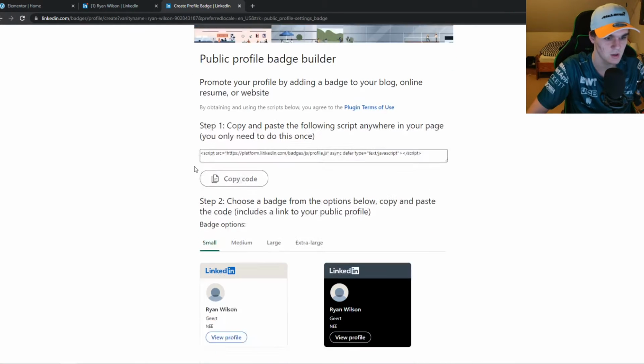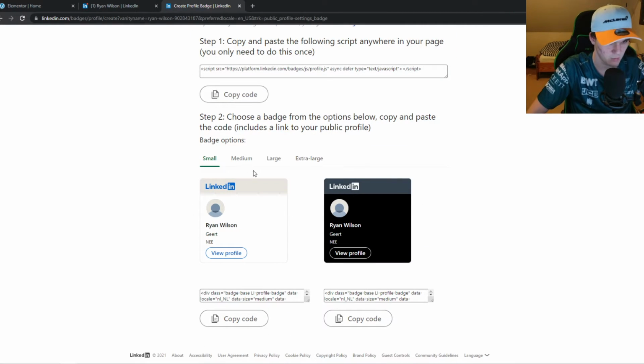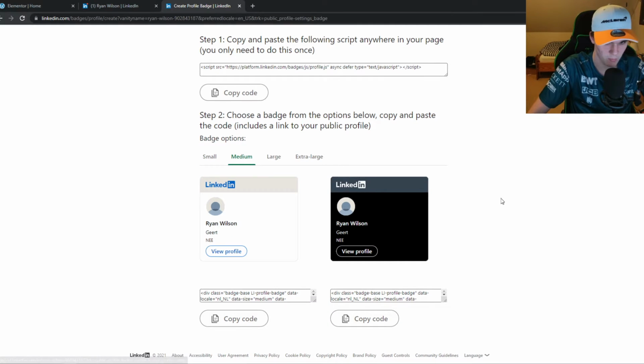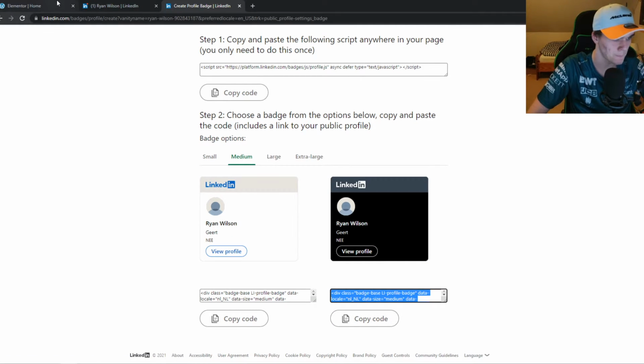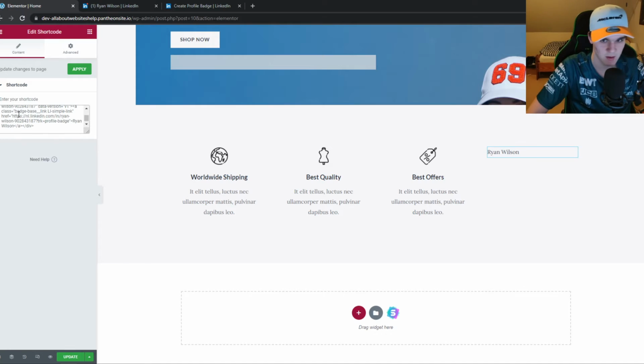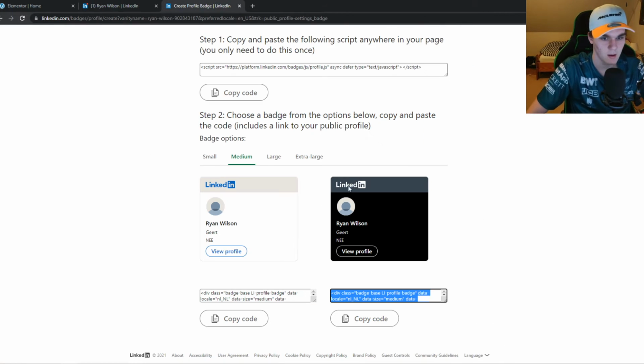No, to this page here. And then copy one of these. So let's do medium and the black one, dark mode. Then go back and paste it in. And as you can see here, the name comes up. And when you update and go back to the site, you can see that it has this badge on your profile or on your website.